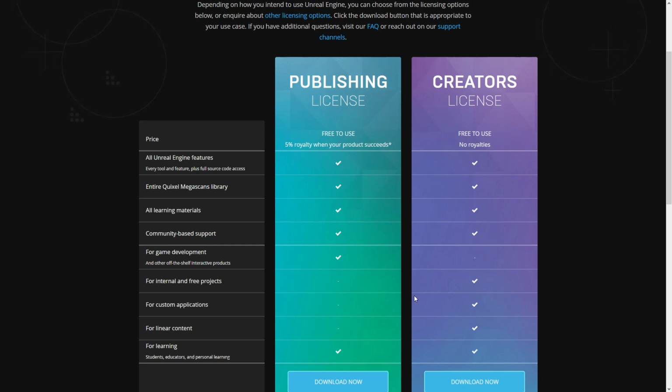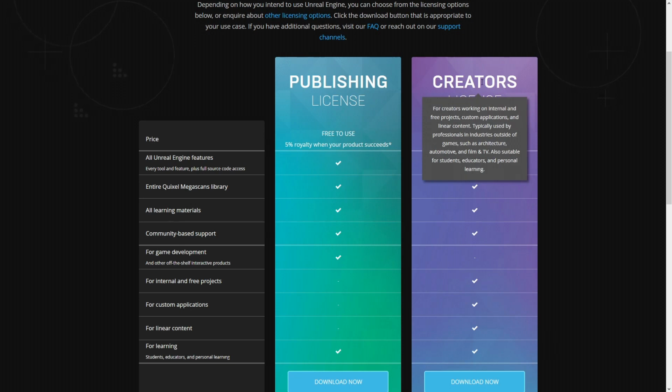If you're making a game that you will monetize somehow, then be sure to choose the publishing license. The way this license works is that you will not need to pay anything after you earn your first $1 million of gross revenue. But after your product succeeds, then you will need to pay a 5% royalty to Epic Games.